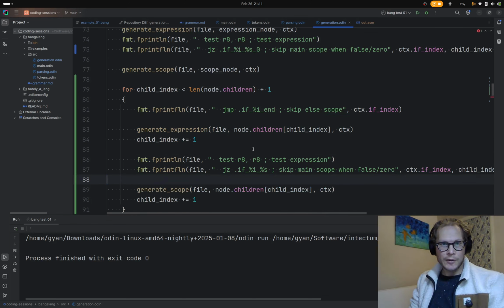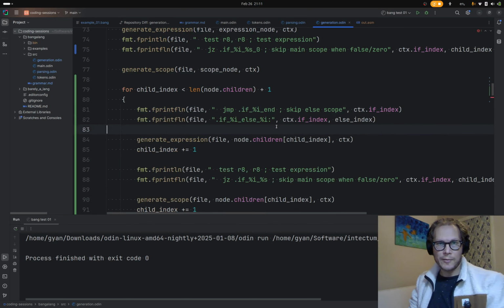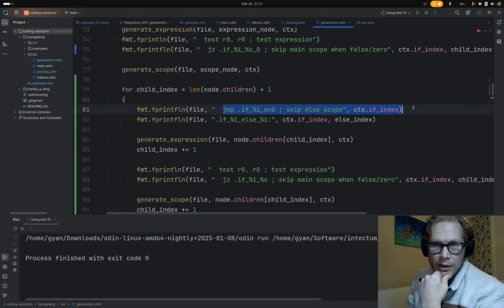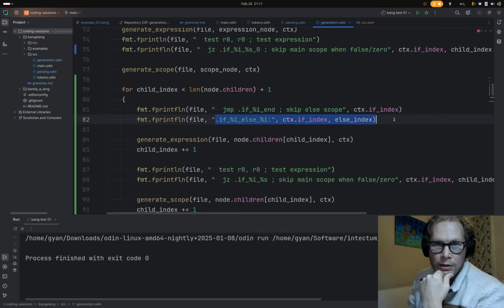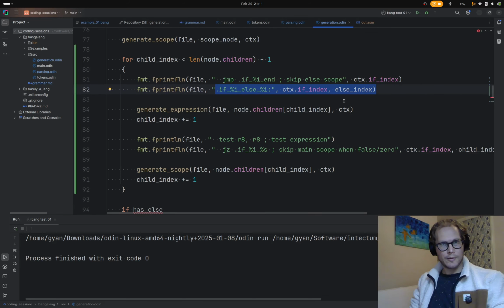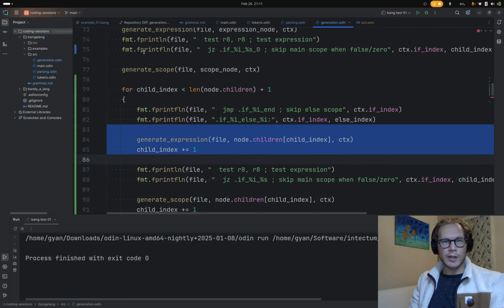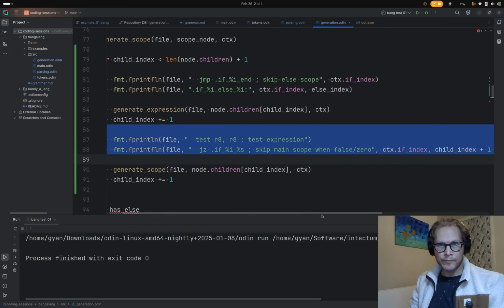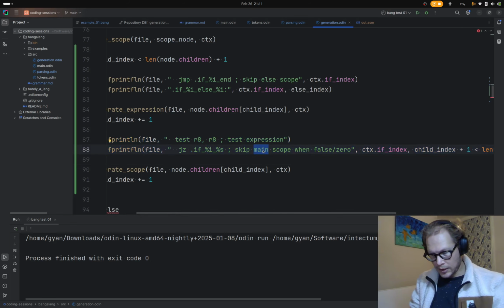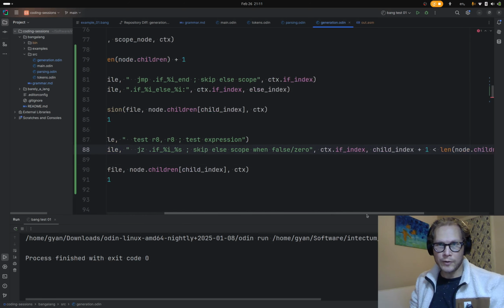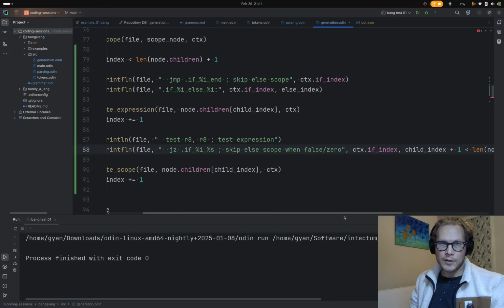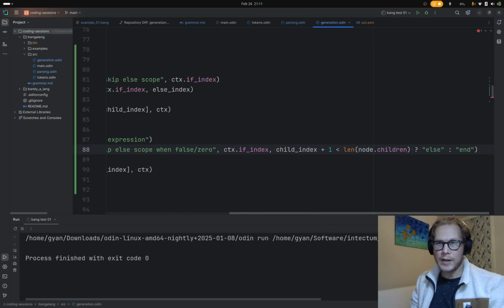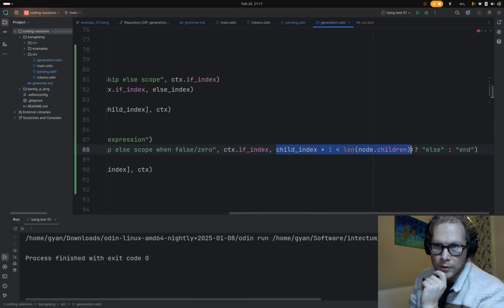so we need this one to be here. I think we need two label. Yeah. So we jump to the end. And here is where we go to if we want to evaluate this else. So if we're jumping into this else, we come in here, we generate expression, we test the expression, and we skip the else scope when false or 0. And where we skip to depends on whether we have more nodes or more children or not.